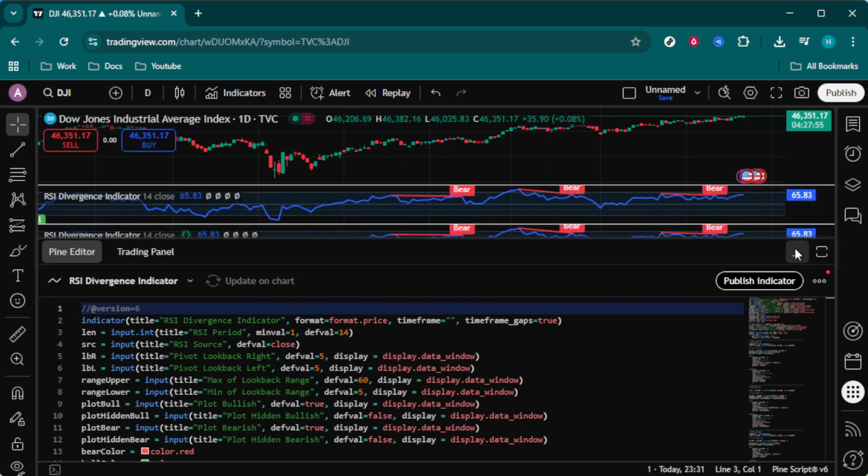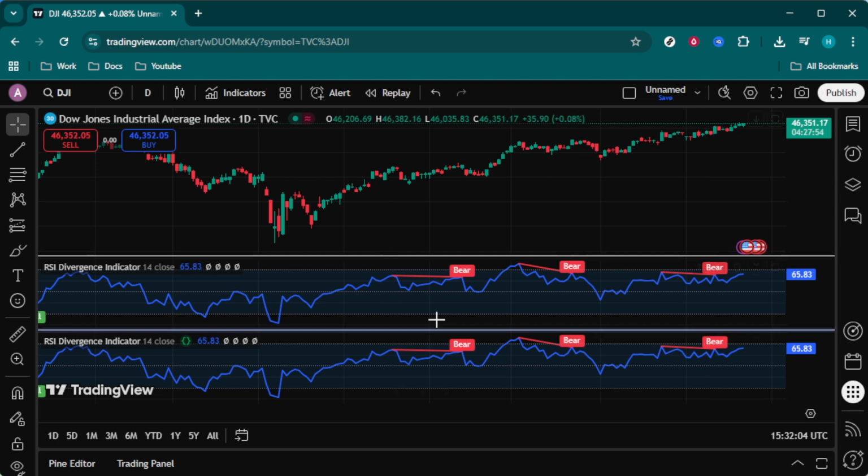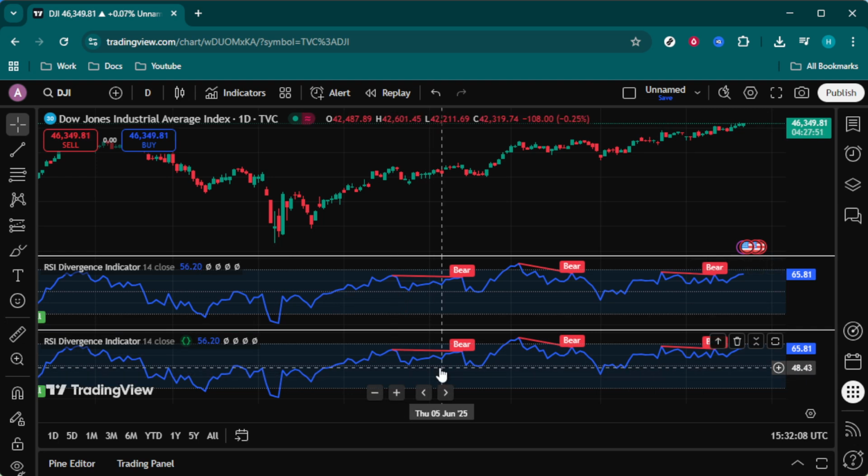There you have it. With these steps, you can now effectively copy, customize, and apply any TradingView indicator scripts to enhance your trading strategy. Happy trading, and may your charts lead to wise decisions and profitable endeavors.